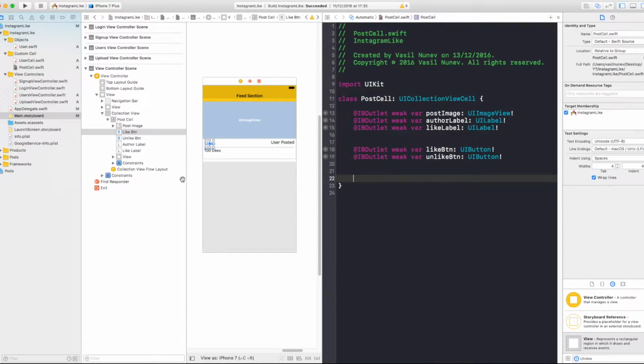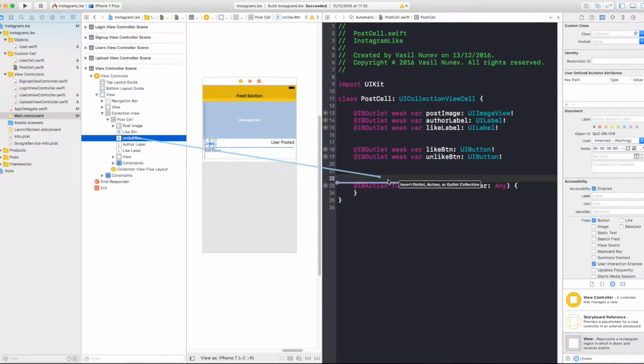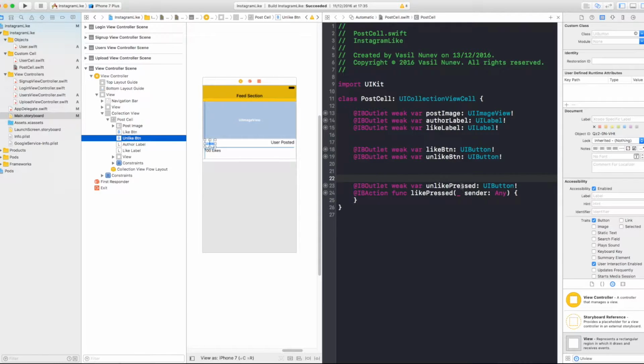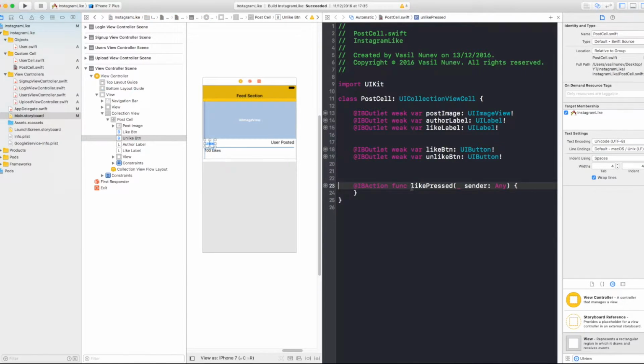Perfect. And right here we want an action for like button, and this is likePressed, and an action for the unlike button. This is unlikePressed. Oops, I didn't want to create an outlet. Let's go and delete this. Let's go create an action this time. And this is unlikePressed. Perfect. That's all we need right now from our post cell.